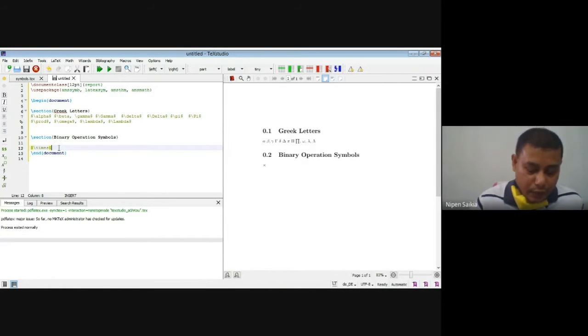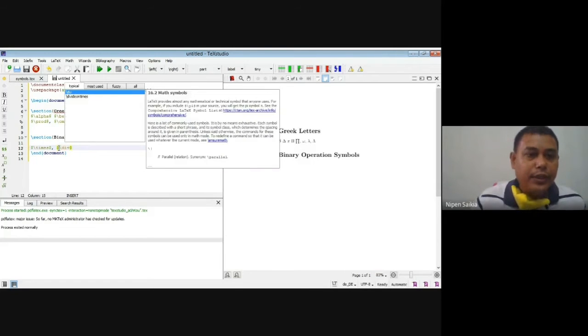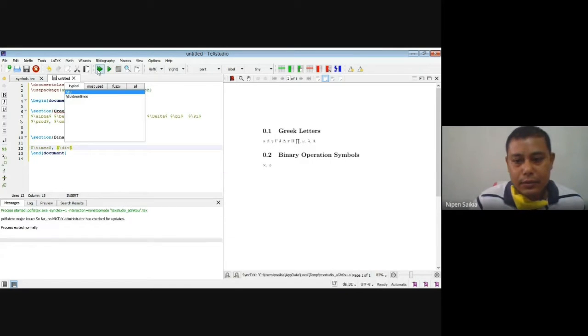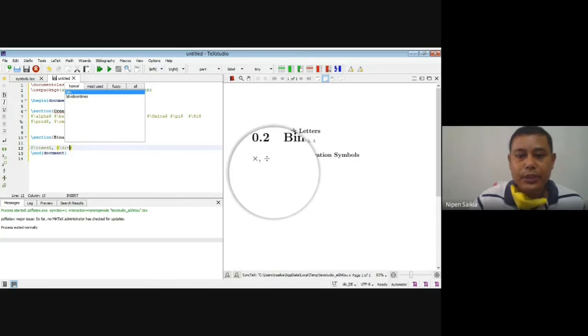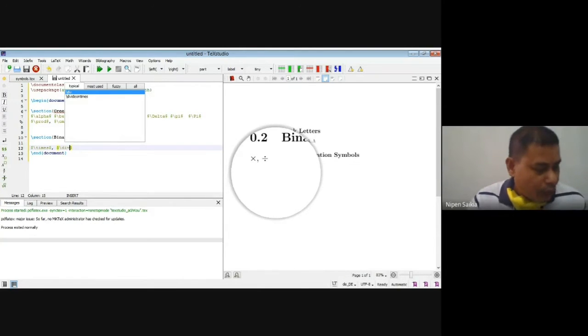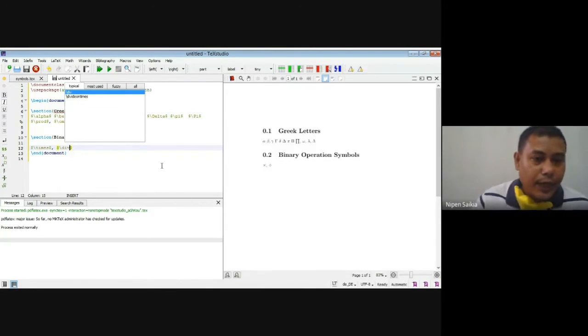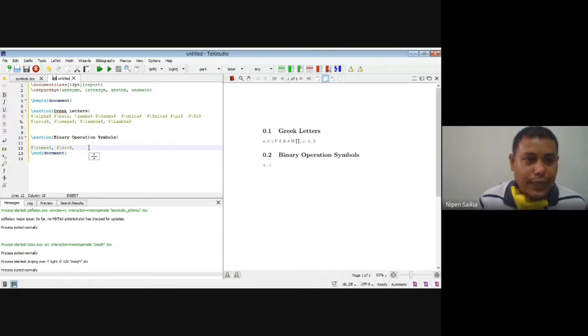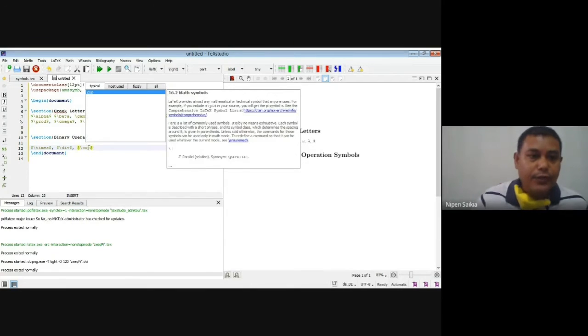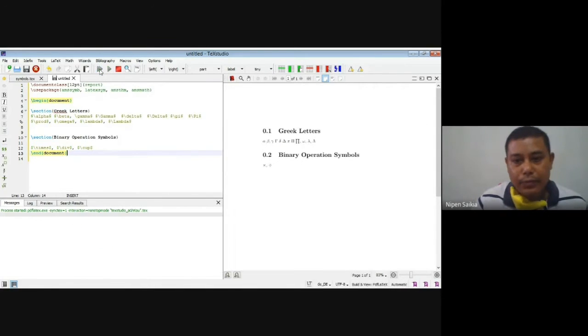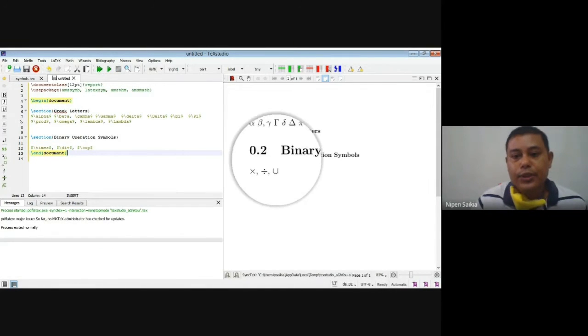For division, we can use \div. So the symbol will be this one, division. Then we have union. If we go to algebra, we'll have union. For union, we'll use, in between dollar signs, \cup. If we use cup, it will come like this. This is the union.